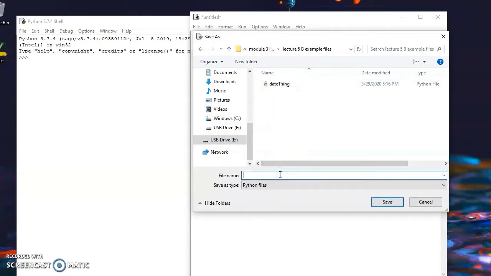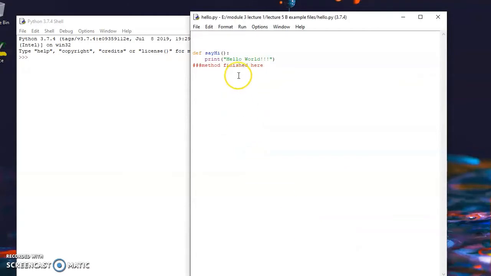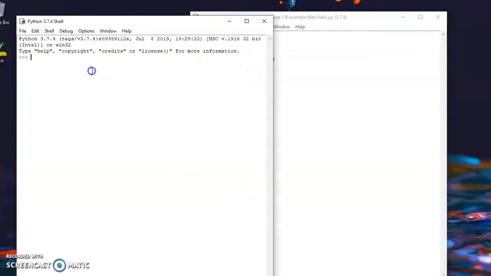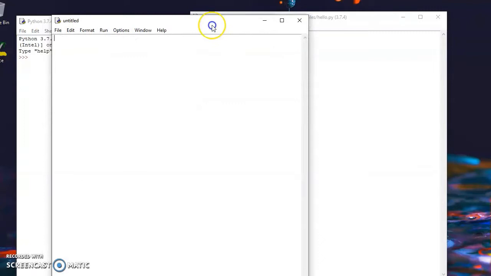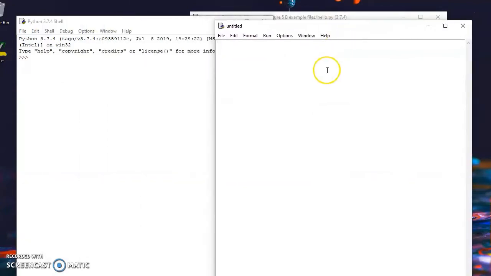What can I call this? I'll just call this hello. Hello.py. And that hello.py has this function called say hi. Then if we come over here and create a new one, another new file, here's where I'll put the actual code. So like we've seen many times, import hello.